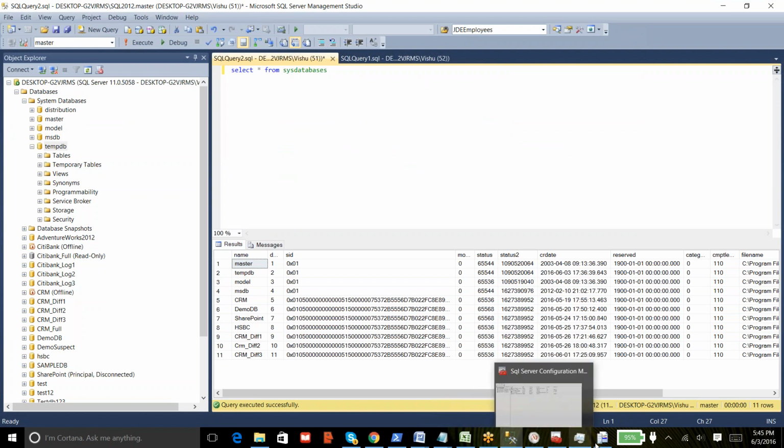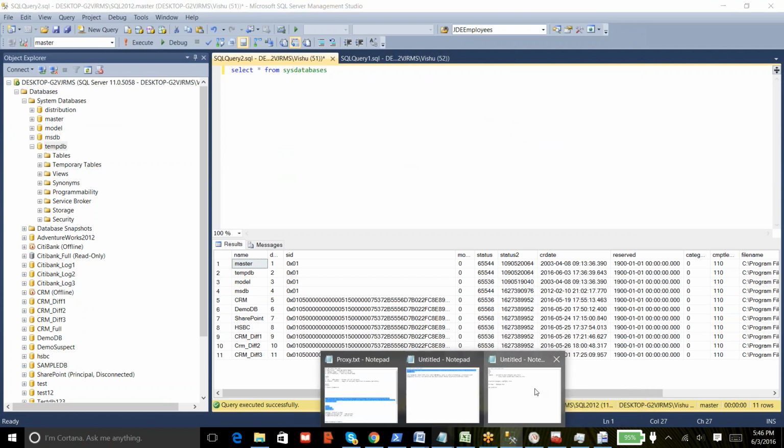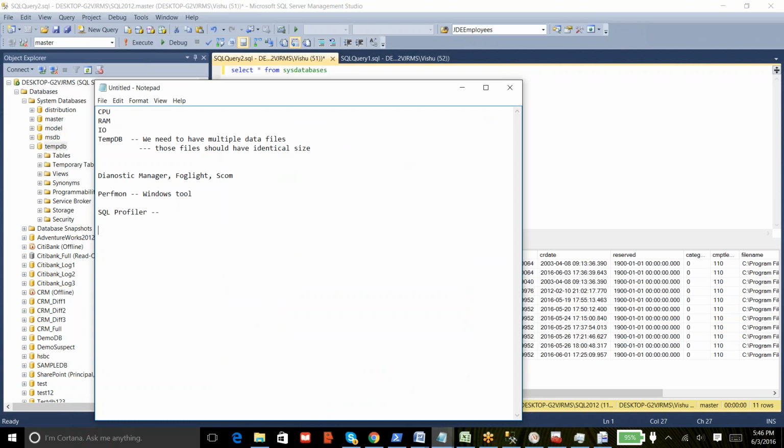And the next tool is the DMVs. DMVs are not exactly a tool, but scripts, or dynamic management views. You have to use some DMVs to capture or to know what's going on in the server. This is one more tool we can call it, and the enhancement for the profiler.